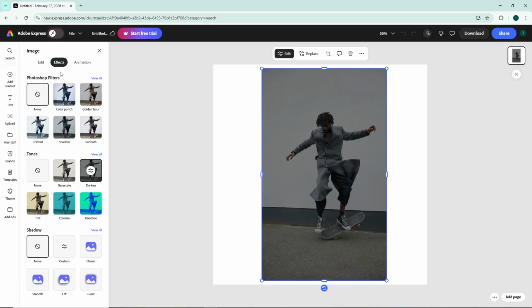Once you're in the Effects panel, you'll see an array of filter options available to you. Take your time browsing through these filters to find the one that best suits your vision. Whether you're looking for something vibrant and bold or soft and subtle, there's likely a filter that matches your aesthetic. Go ahead and select your preferred filter by clicking on it. You'll see the effect immediately applied to your image, giving you a preview of how it looks. But we're not done yet.